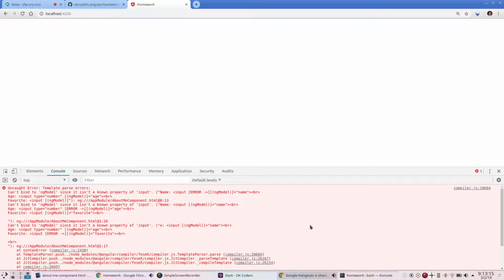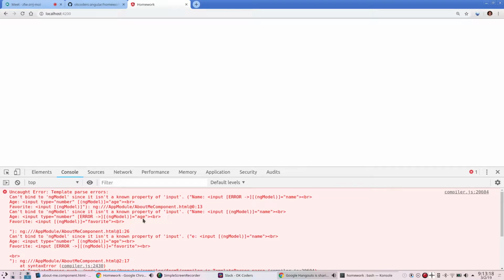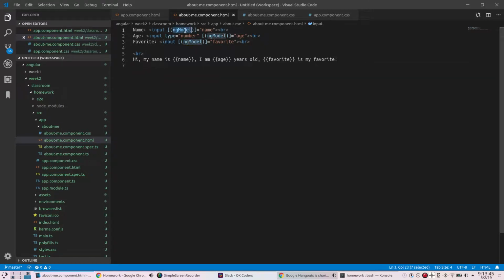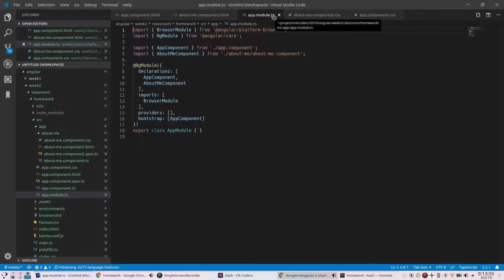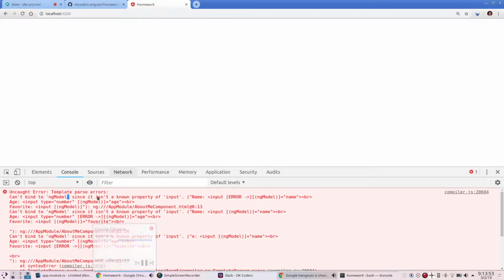Because I want to get you guys better at problem solving and troubleshooting, debugging your code. So if you see this here, uncaught error, template parse errors: cannot bind to ngModel since it's not a known property of input. What does that tell us? The name, it's having problems with the name. Well, not the name, but this ngModel that we're using in here, it's not aware of it because we forgot to add the forms module to our app.module.ts. So if you see this error, that's what it means.